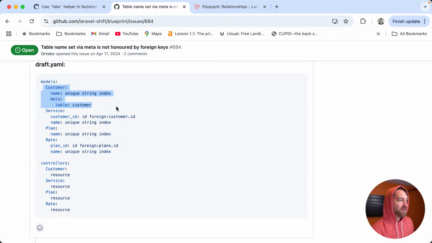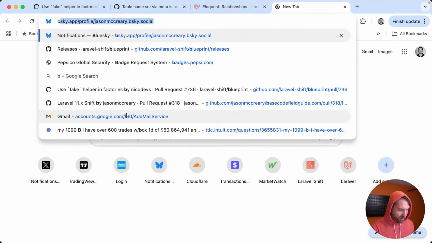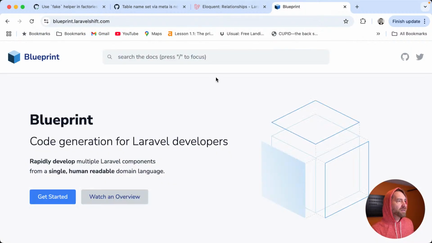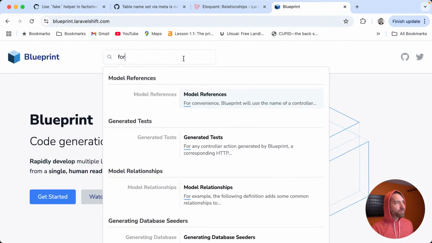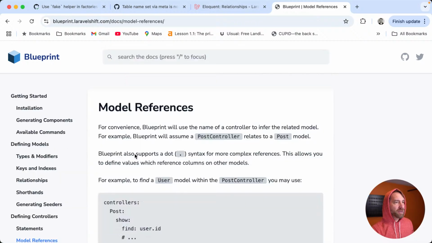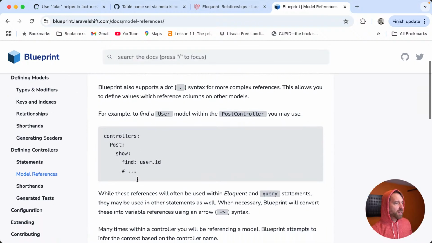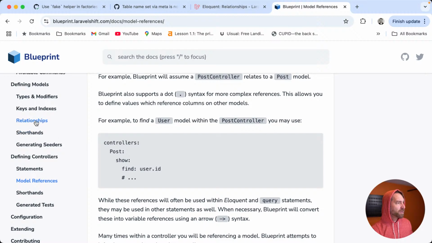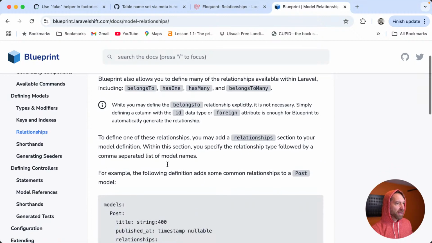So the simple answer is, if the customer model is available here, then I know to look up table meta. But if it's not available, then, and this is the lowercase, maybe, there's a lot of logic there, right? Let's see what the Blueprint docs say about model references. I'm curious, relationships. It's more about relationships.